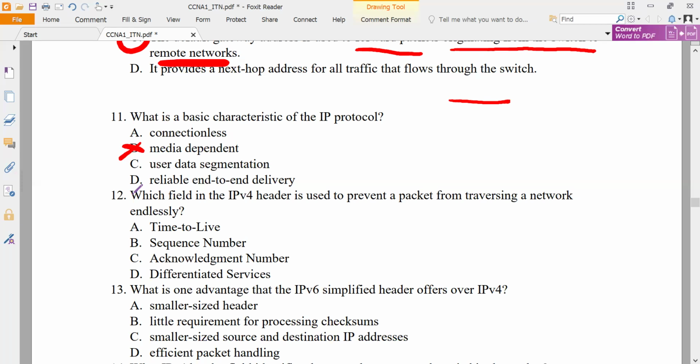What are the characteristics? Connectionless. Yes, connectionless is correct. What does that mean? Best effort. Best effort, voila. You're not the answer. Best effort. I was just revising yesterday.